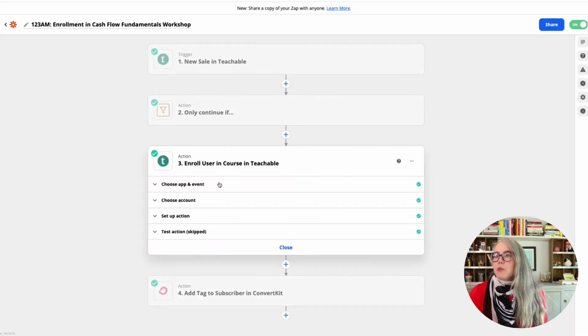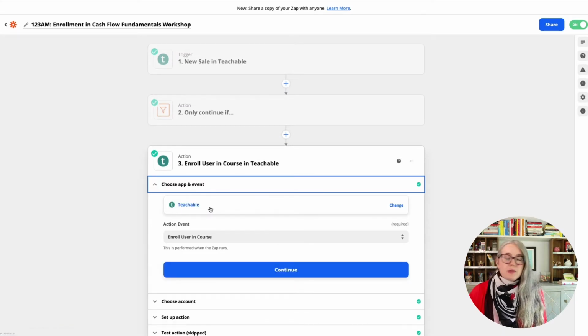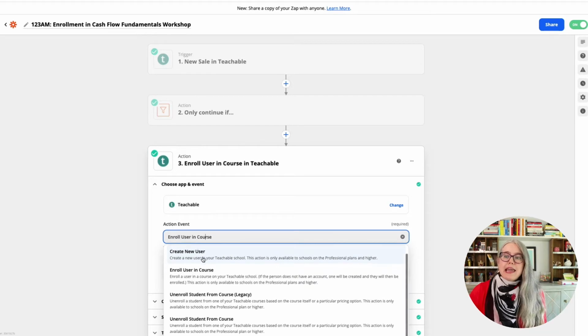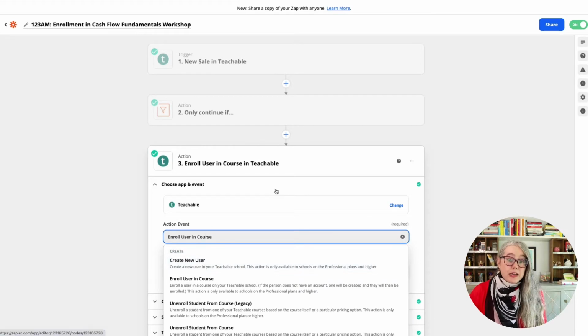My example here is just meant to inspire you to think about your process so that you can do things that are similar. They don't have to be the same. Okay, so my app again is Teachable, and my action this time, you can see that the action list is different than the trigger list. And so my action will be to enroll the user into a course.